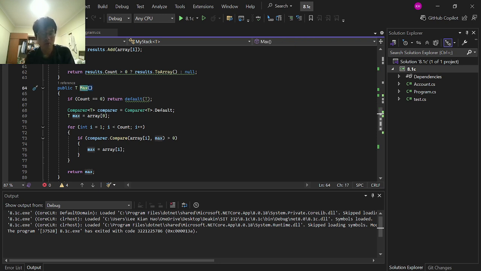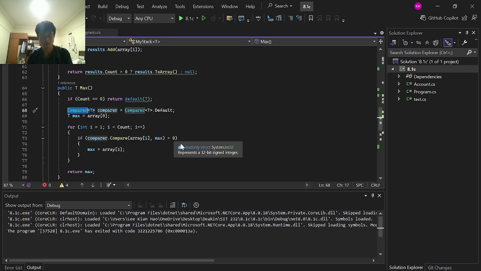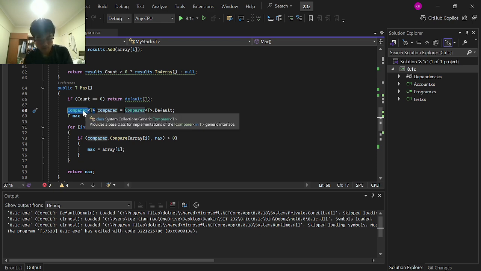So for the max here, it's going to show the max value in the array. You can see here, we have used the Comparer class. The Comparer class is an abstract class, so in C sharp we don't need to write it, and it implements the IComparable interface.